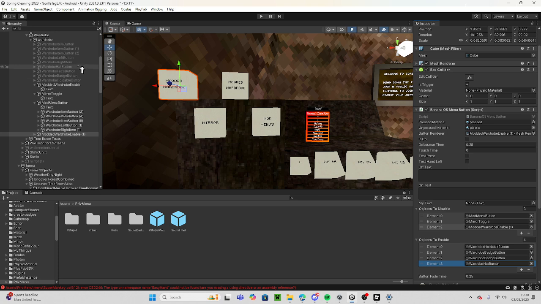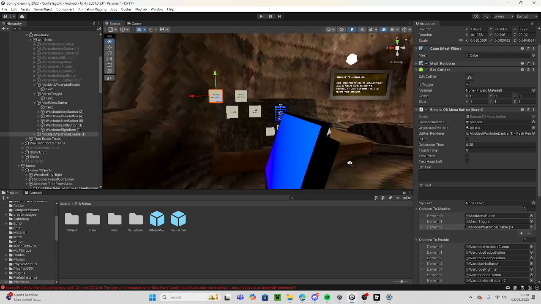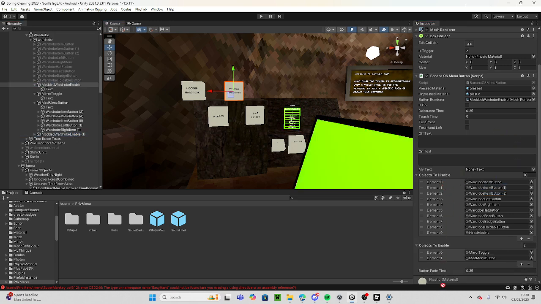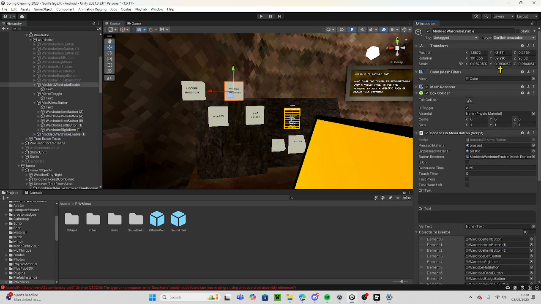Hat, right item, left item. It's simple, but it's still a little bit tricky to get in your head. So this is just a quick tutorial. And then for modded wardrobe, you want to add the mod menu. Where's it gone? Mod menu enable. Just make it disable. You want to enable that.